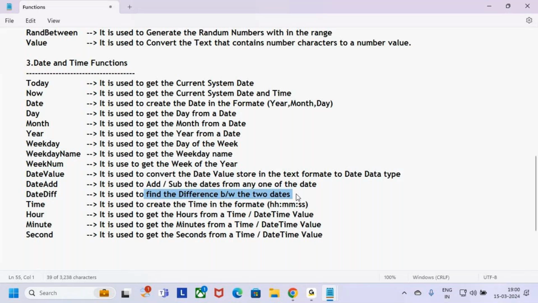Date diff. Let's say Amazon is there. You are ordering one product today. Amazon is going to deliver that product after 3 days. So Amazon wants to understand how many days Amazon is taking to deliver the product to you. So here also we need to use what? Date diff. Date diff is used to find out the difference between the two dates. And next one is time. It is used to create the time in the format of hours, minutes, and seconds. Whenever you want to create a time, then use the time function, guys.